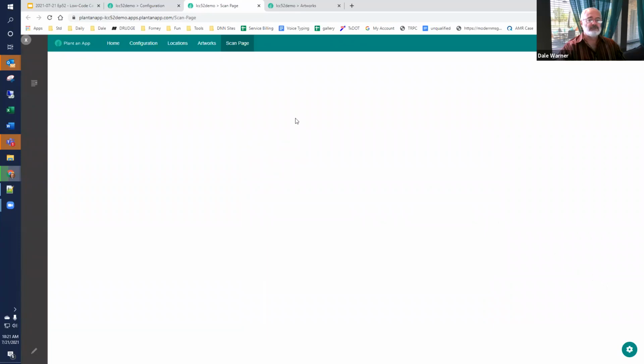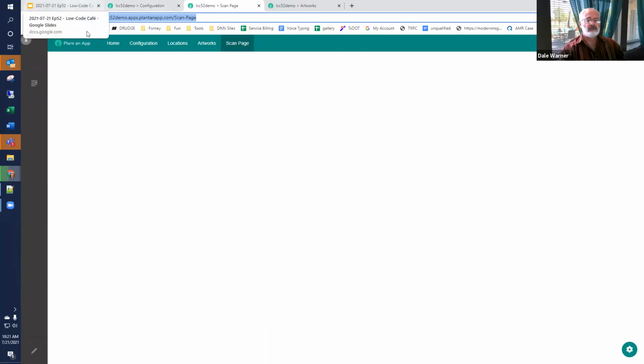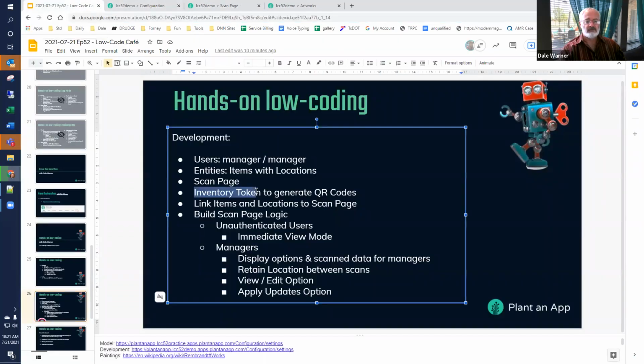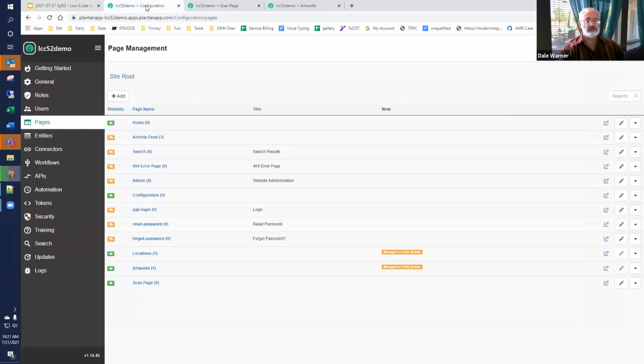So here's our scan page. This is going to be the target of everything. The QR is always going to go to this scan page. So let's look at our next step. We're going to have some tokens that we're going to create, and they're going to handle generating QR codes to get us to that scan page.